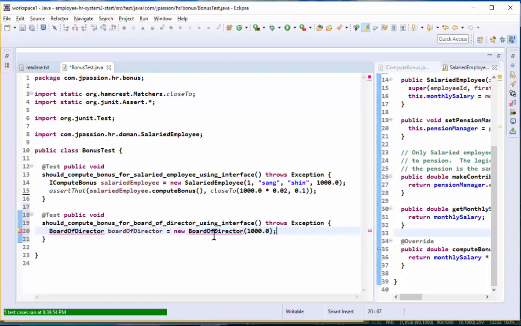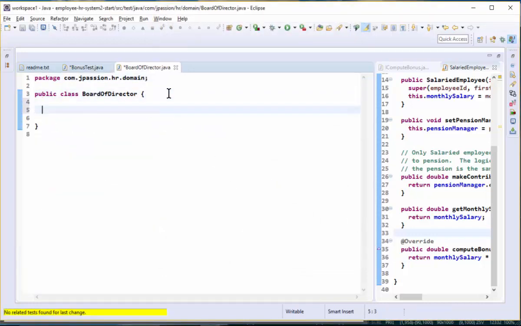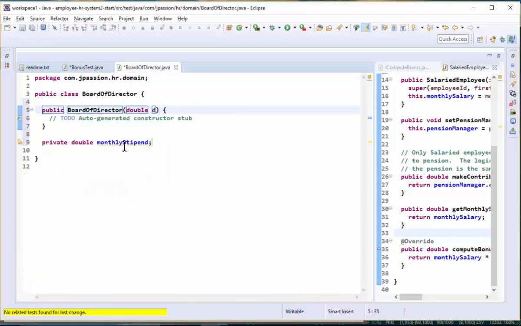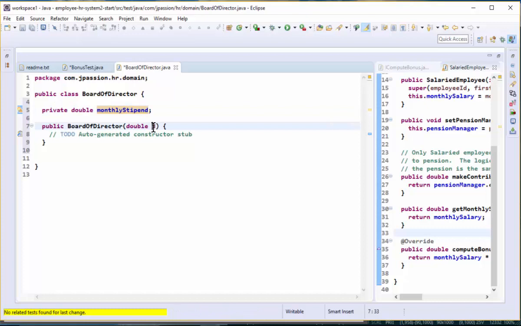Okay, all right, so let's create the board of director class. It should be in the domain package. Okay, and you should just have a monthly stipend, private double monthly stipend. Okay, and let's create a constructor. So we are going to have this constructor, and here is going to be the monthly stipend. So I'm going to just move up this guy here, and it should be monthly stipend, this monthly stipend. Okay, so we were able to create the board of director class.